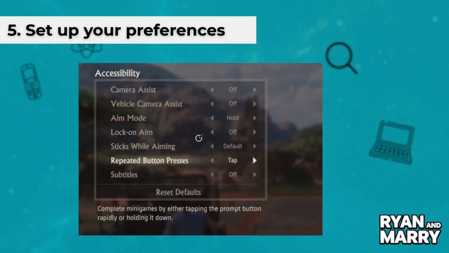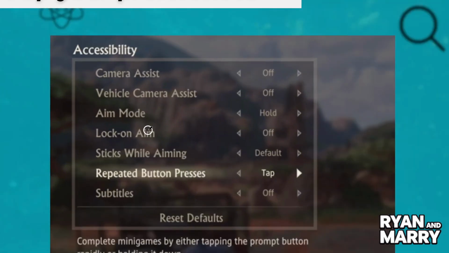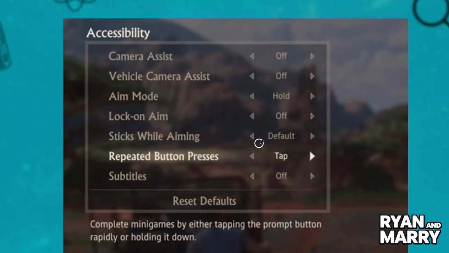Step 5. Set up your preferences. Choose your language, difficulty level, and adjust any audio or video settings before you begin playing.